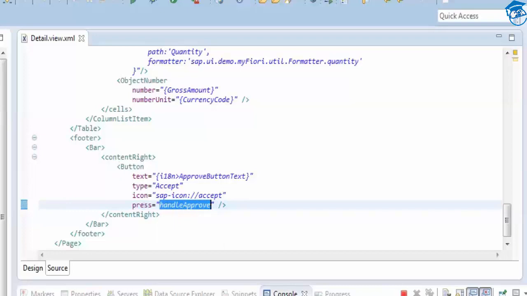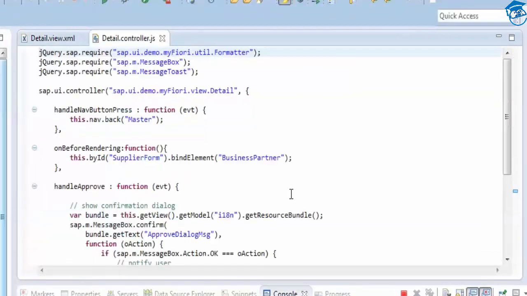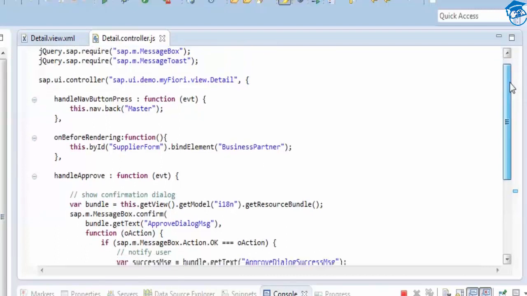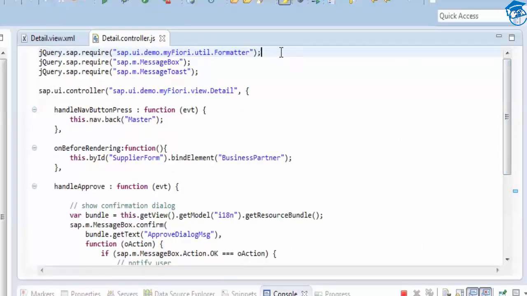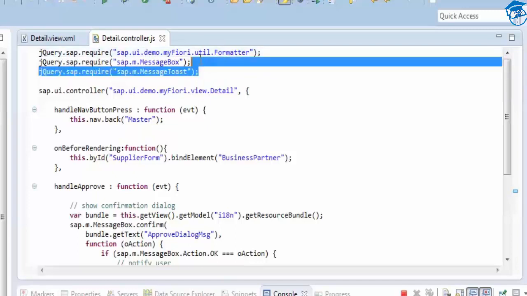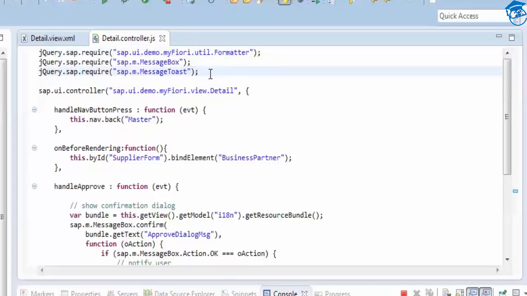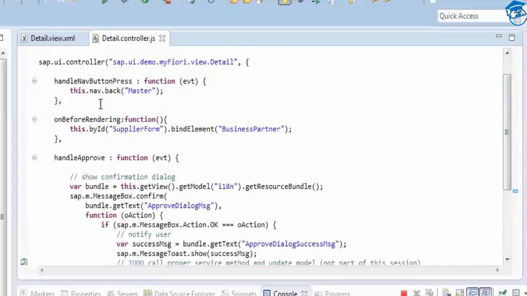There are a few functions we are handling in controller, detail controller.js. When we say handle approve, what is happening is this. First we will be including the formatter because we are using a formatter inside it, and this is for the external things which we are using. Why? Because we are using a SAP message box and message stores to display something. Where we are using, we'll see inside the project. When we press handle nav back press in the phone, it will go to the master page. That's back master.